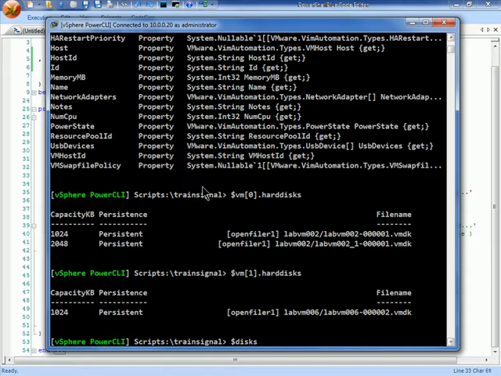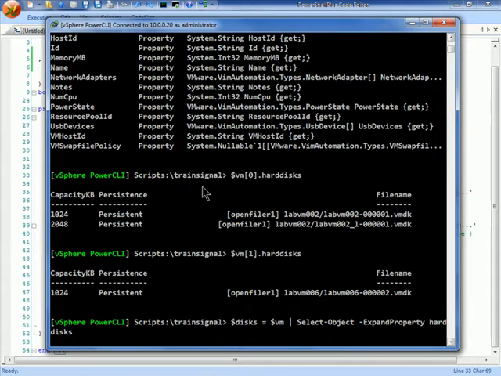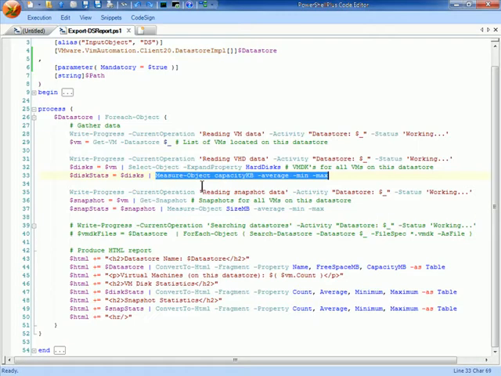Disks equal VM, pipe that to Select-Object, expand HardDisks. Okay, that takes a moment, doesn't take too long. Okay, now disks, pipe that to Measure-Object, not command, Measure-Object. Okay, now let's see what we've got in the code here.